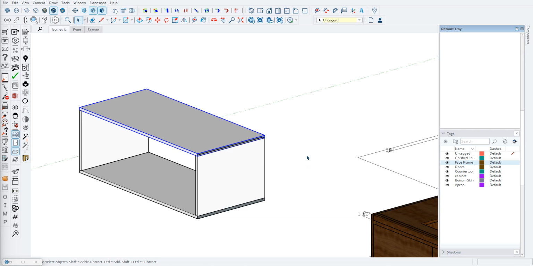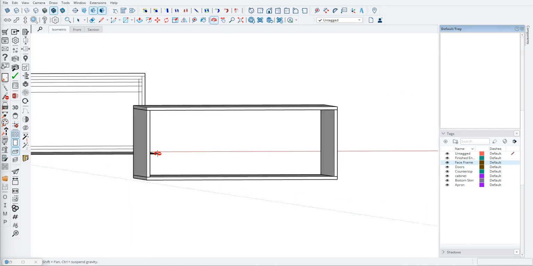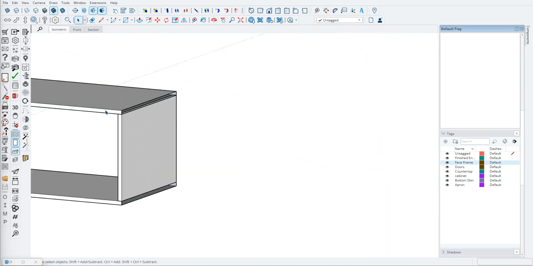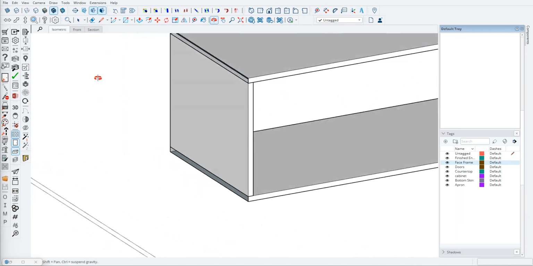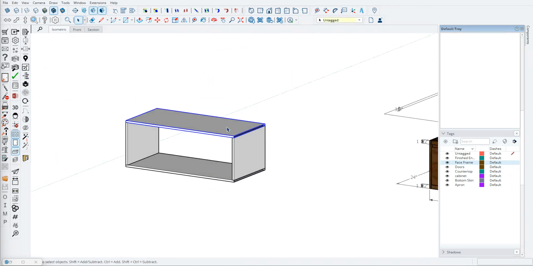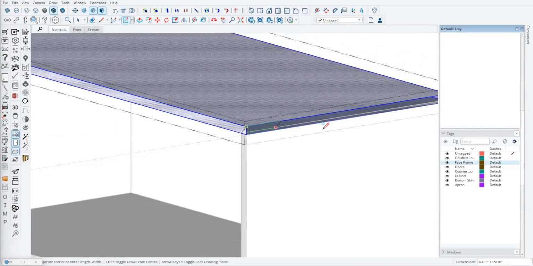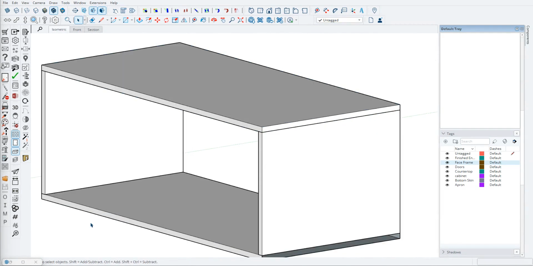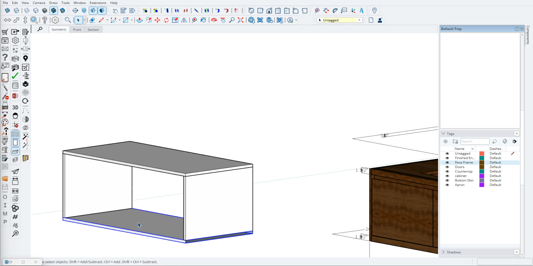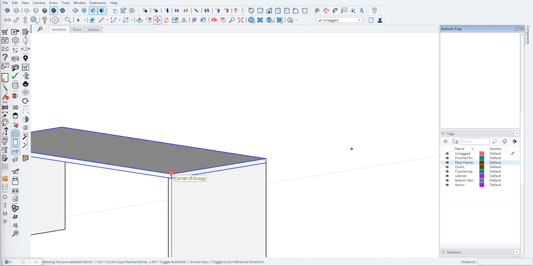I know I'm going to want a. What is that? Huh, that's weird. I gotta fill this here. I don't know why that did that, but anyways. We fix that.